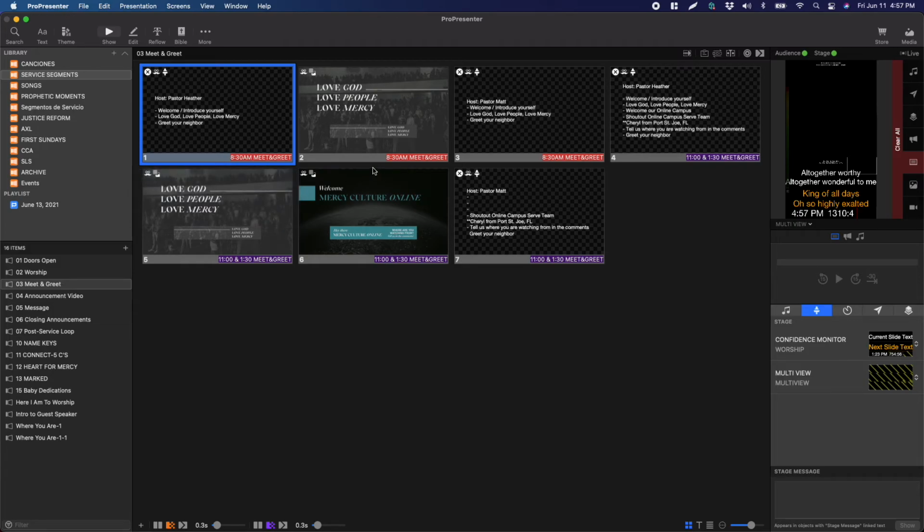So hit done. So now when you click this slide, you should see this confidence monitor here will change to that text. And then the text in this box doesn't show up on the screen. It just shows up here. And this text is actually what's in the notes of the slide.